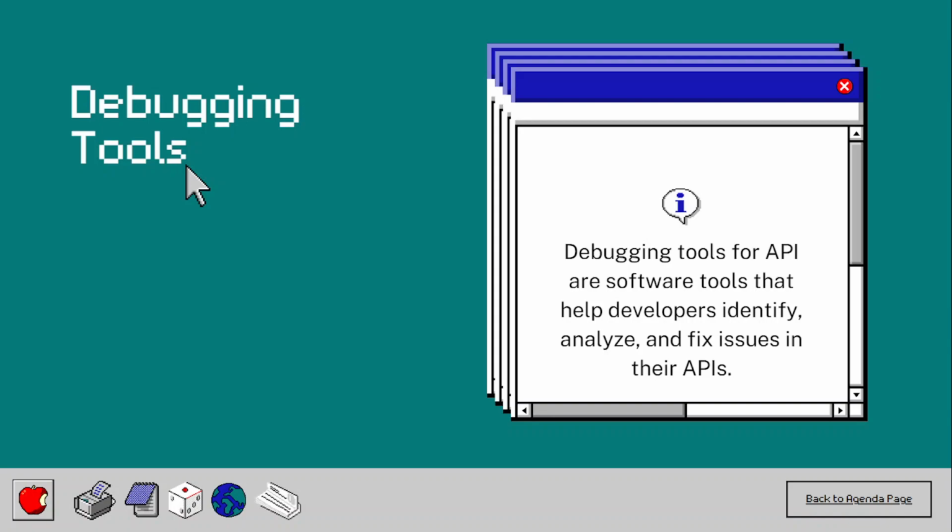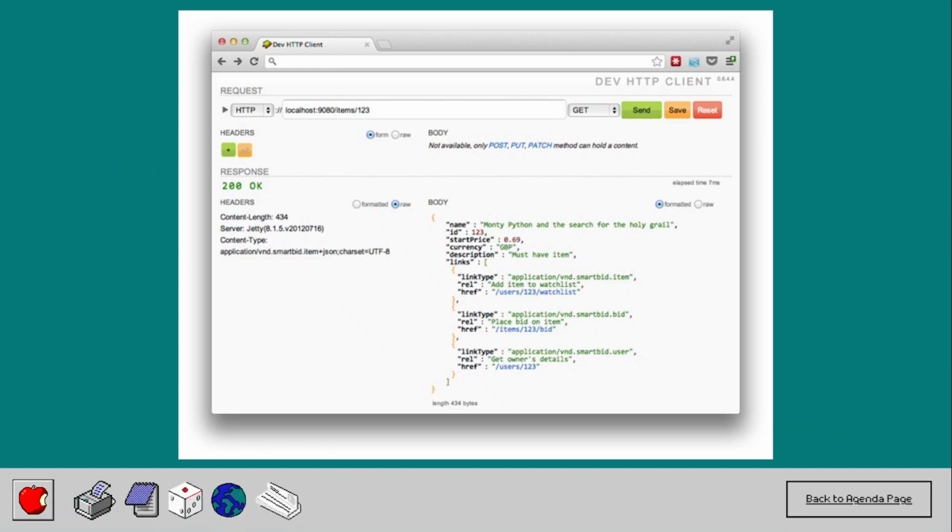Debugging tools for API are essential for several reasons. Let us first look at what a debugging tool looks like. This is an example of a dev HTTP client, a debugging tool. This is what it looks like for this type of debugging tool.